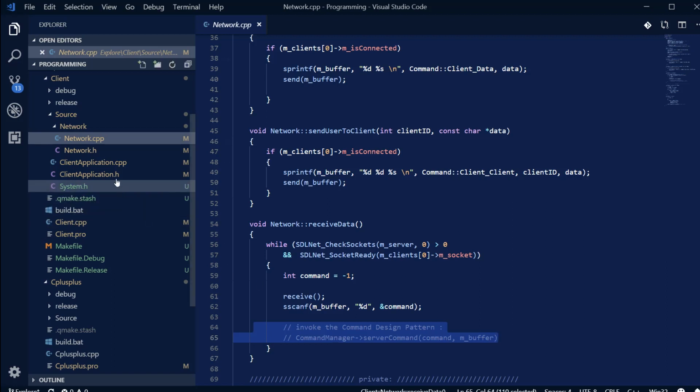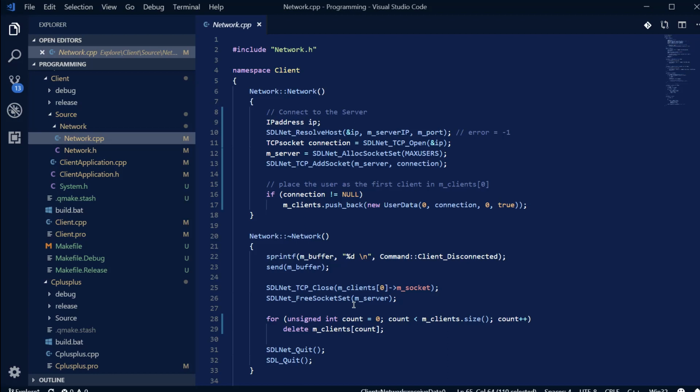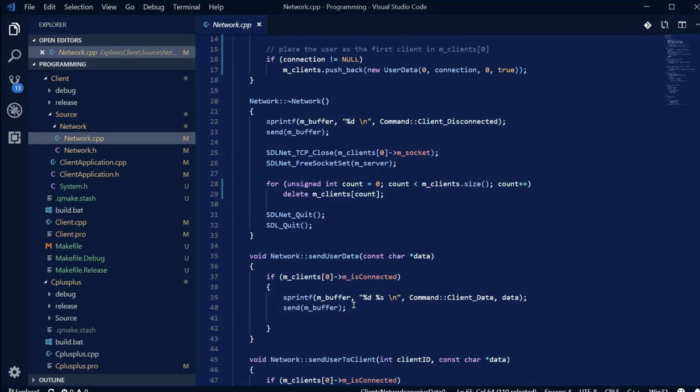Now, if I put it in client application, I've then got to pass it through to the network. Does the client application need to issue commands? Not really, I wouldn't have thought. Interesting. Okay. So it looks as though network CPP is going to be the prime candidate for initializing our command manager.